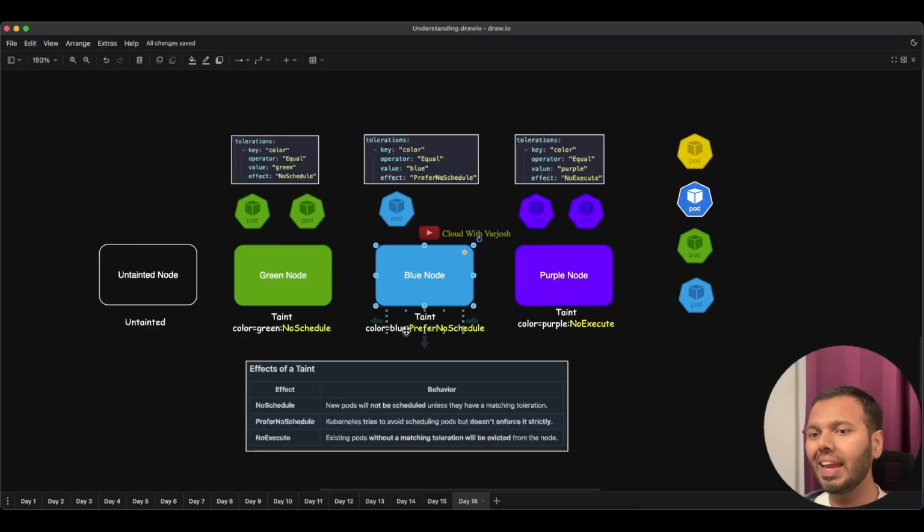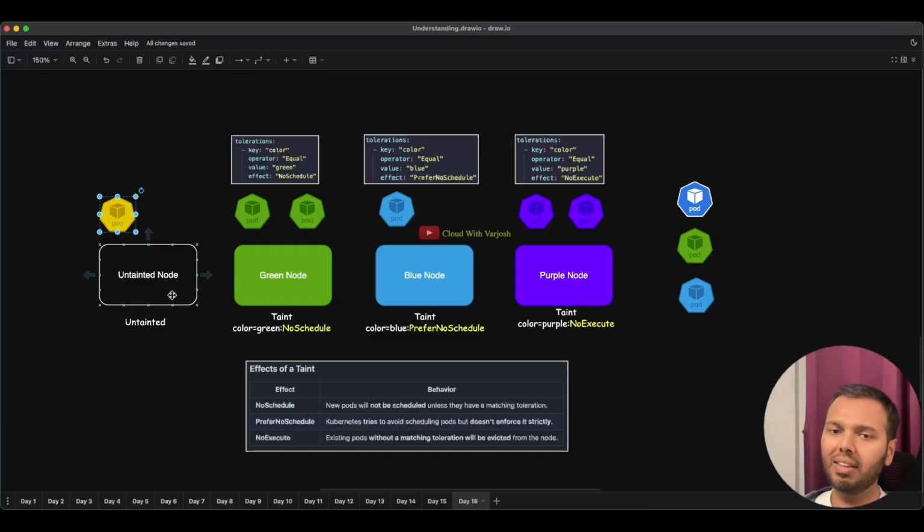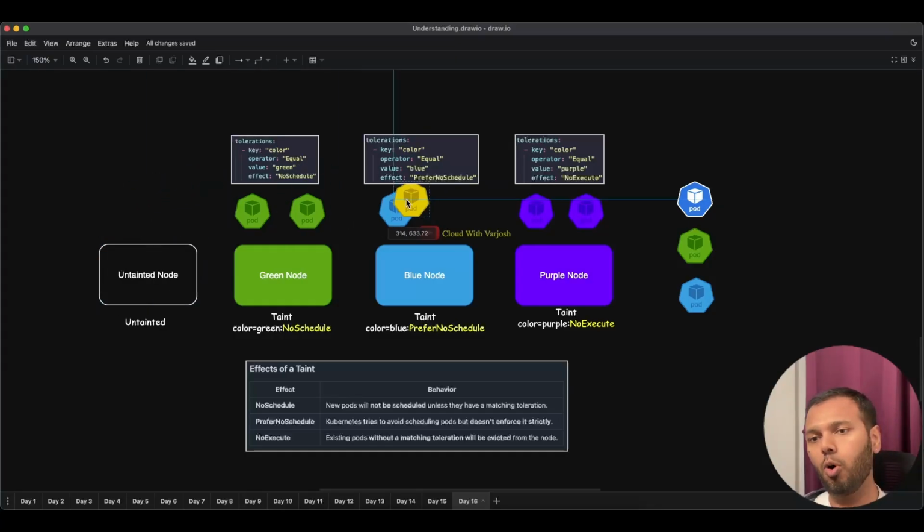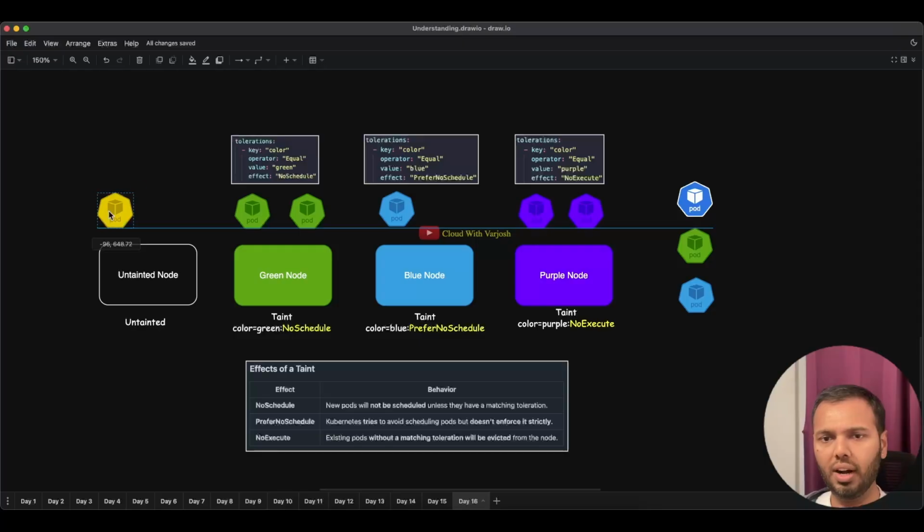Because the taint that is applied onto this node is liberal in nature, which is PreferNoSchedule. But what will be the first preference of the scheduler to place this pod? The first preference would be the untainted node, and in case the untainted node is occupied and for some reason it cannot place that pod onto the untainted node, then the scheduler will schedule this pod onto the blue node as second preference. But for this discussion, let's say this was placed onto the untainted node.